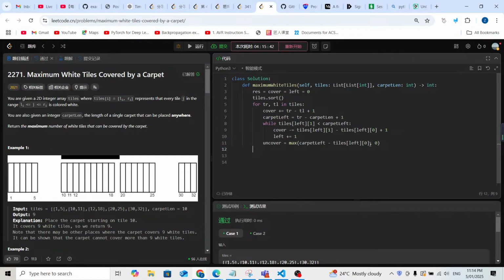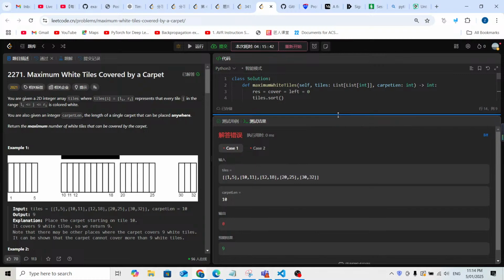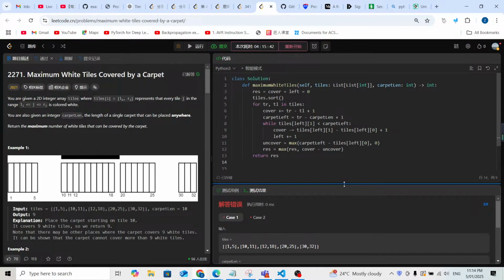Now we can update the final result. So it's gonna be the maximum of the result with the covered tiles minus the uncovered tiles. So finally we're gonna return the result. Let me check. I did something wrong, definitely. I didn't get the final result.